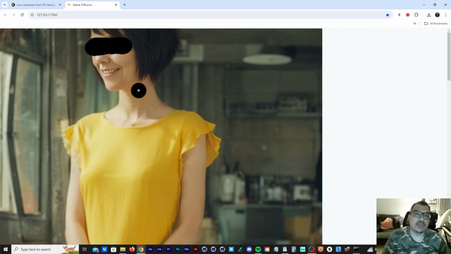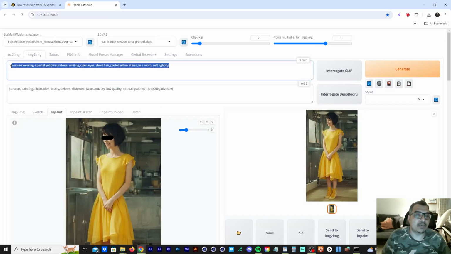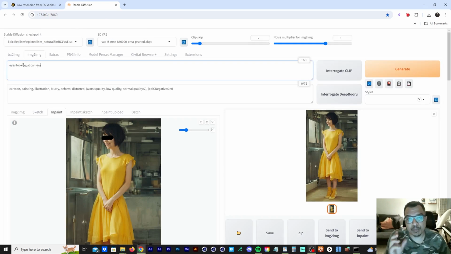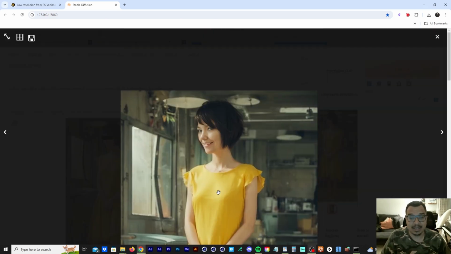And once I drew over the eyes, I deleted the prompt and wrote "eyes looking at camera." If you leave the prompt the same, Stable Diffusion is going to try to create a sundress over her eyes, right? Then I ran it again. If we look at the image, that's crazy. Stable Diffusion did a great job at fixing those eyes.